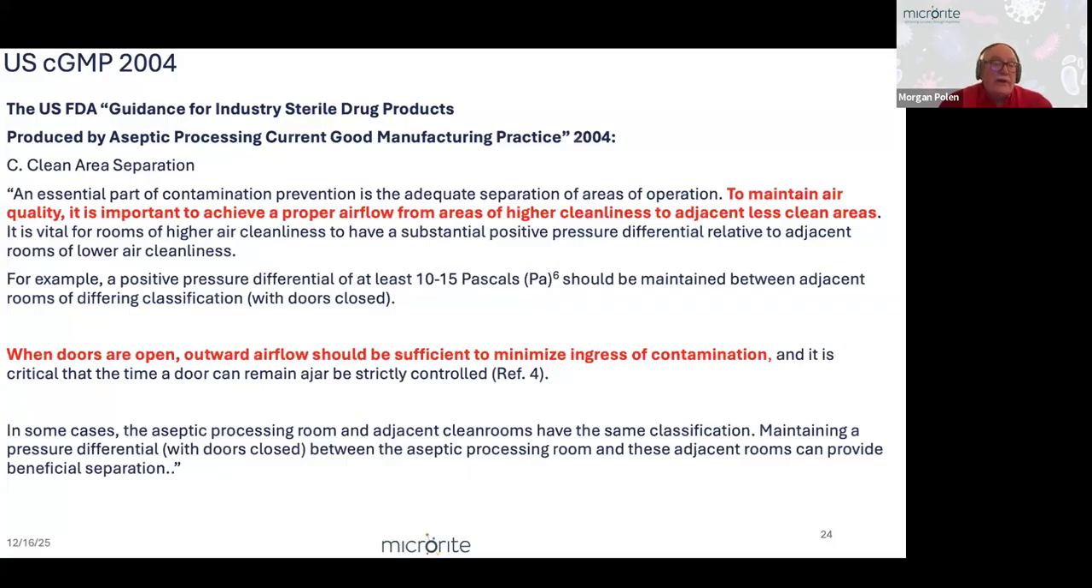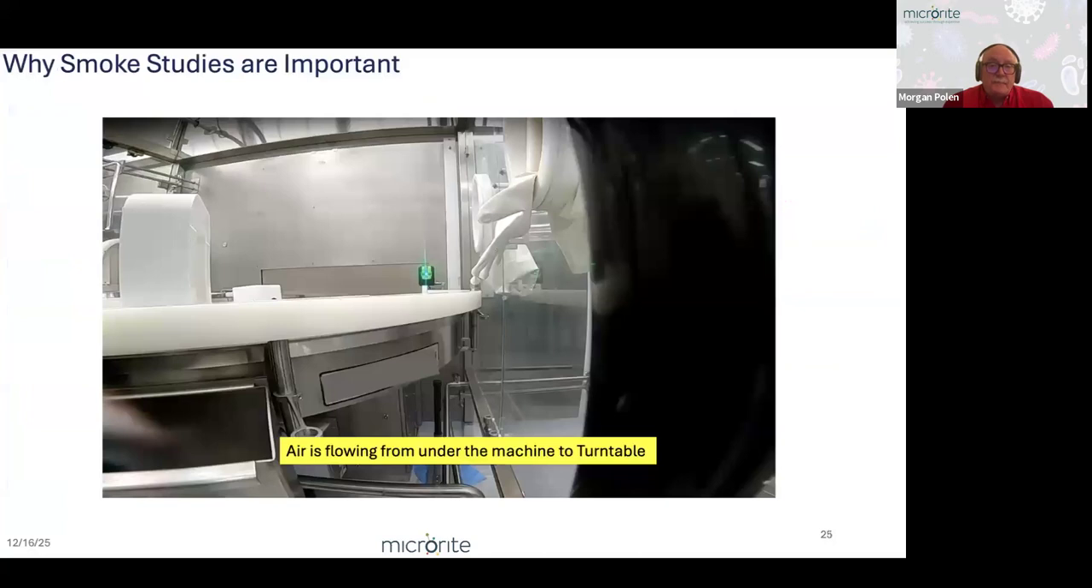And swinging doors act like a piston. When the door opens, it can pull air from one room and push air into the adjacent room. And the same happens when the door closes, in reverse. Why are smoke studies so important? Because smoke studies show us the contamination control effect. They can also help us identify situations where we may have poor airflow.